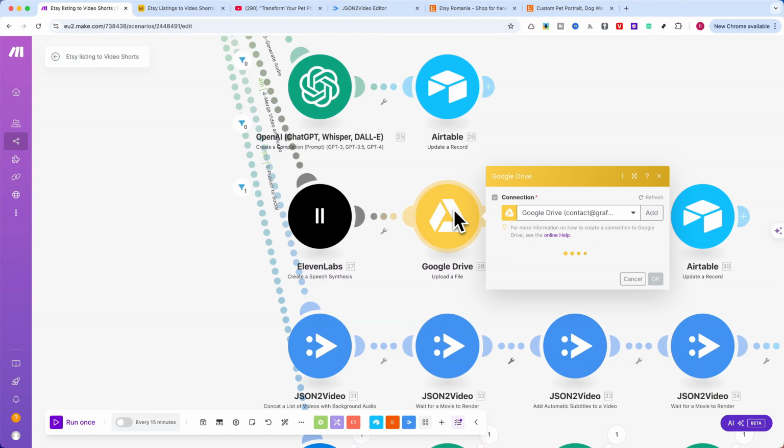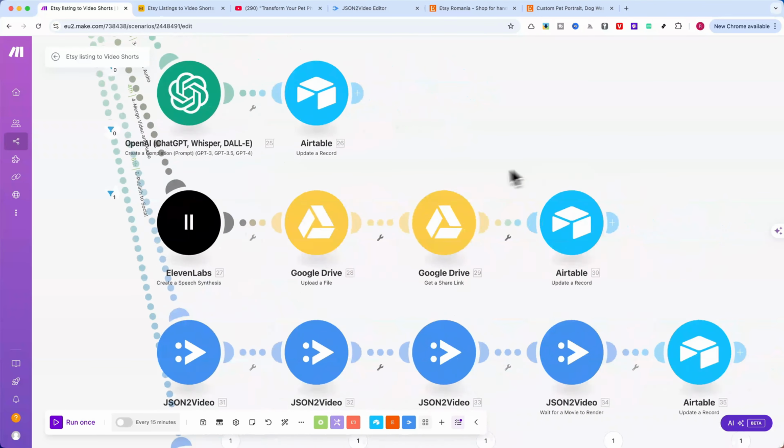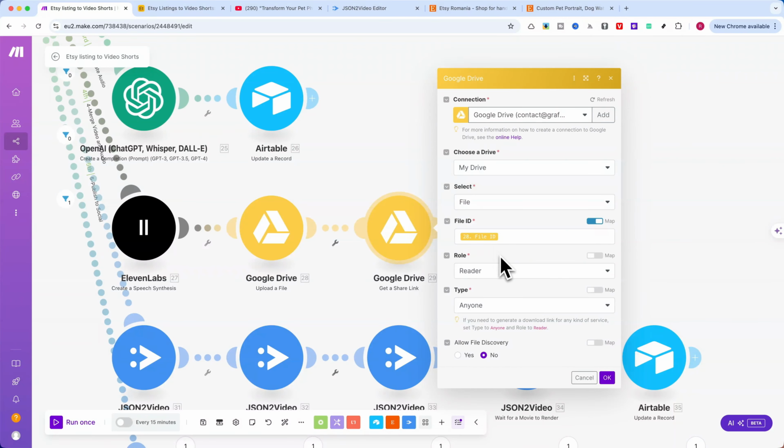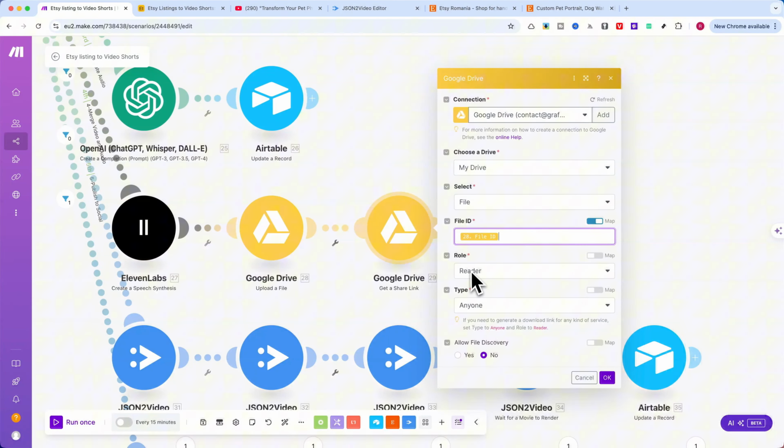Select your preferred location in Google Drive, and under File, choose the output file from ElevenLabs. Then, we'll add a Get a Share Link module for Google Drive. This allows us to create a shareable link for the audio file, which we'll use later. In this module, map the file ID from the previous step and set the role to Reader and the type to Anyone, so that anyone with the link can access it.